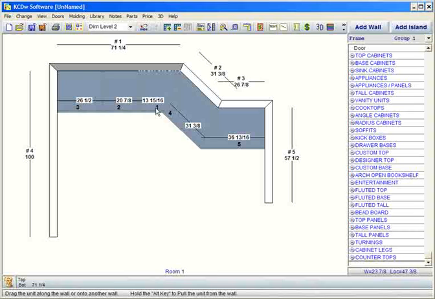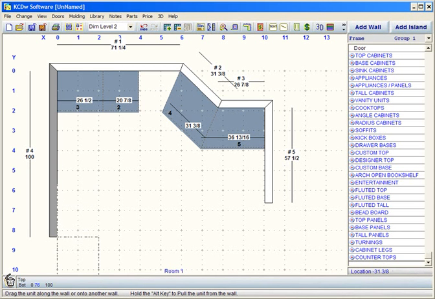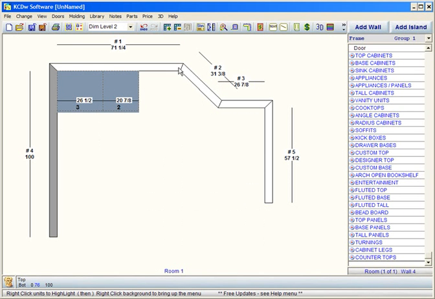I'm going to take this and put it in the trash bin over here, take this cabinet, throw it in the trash bin, and grab this cabinet and throw it in the trash bin. Now, how did I put those cabinets up? Well, the nice thing about the program is that we have a thing called cutbacks, and what the cutback allows us to do is simply this.